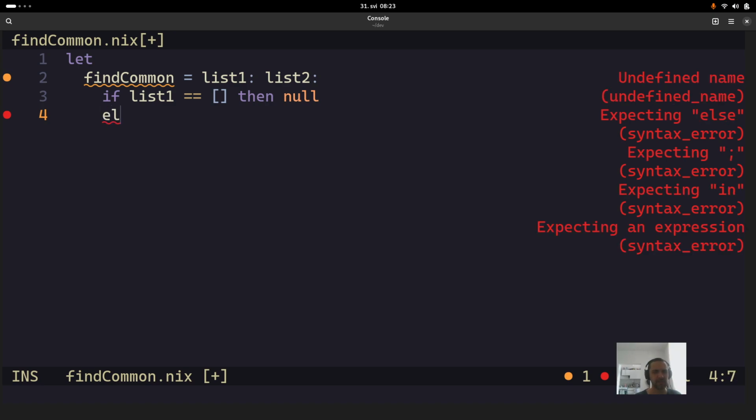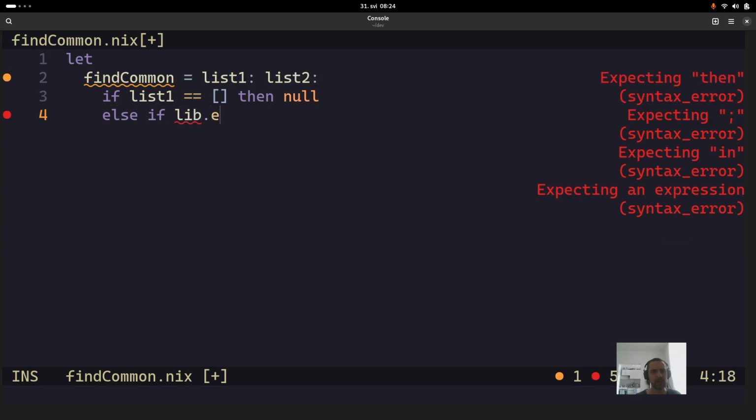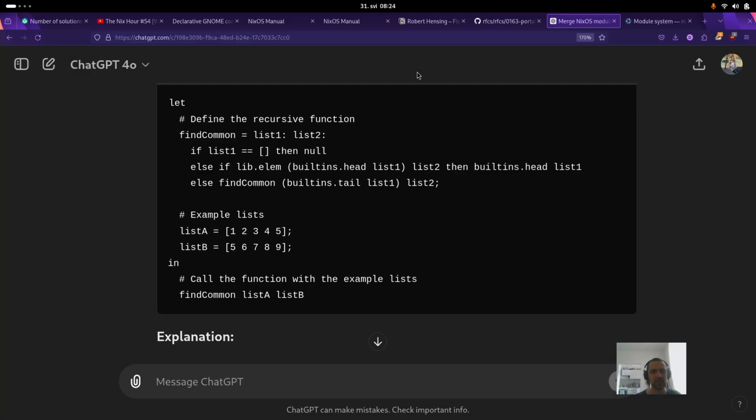Else if, let's do what's gonna happen. Else if what? Lib element, so element of builtins head list 2, then builtins head list. Okay, yeah, this looks more confusing than with Haskell. Yeah, I think this is one of the reasons some people I guess don't like Nix. No, I'm not gonna start into that. Let's just talk about how I experience things. So this is a lot of words. It should be simpler than this. Like, can I use like an X or Y?